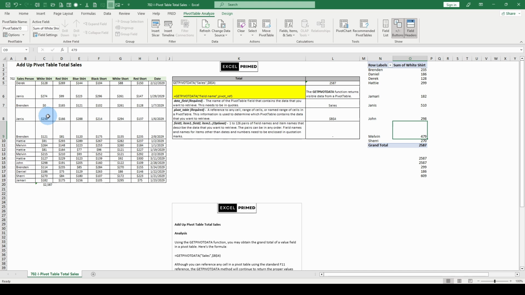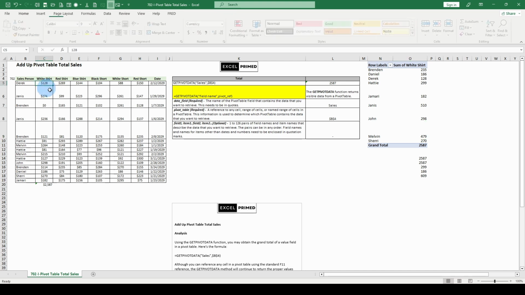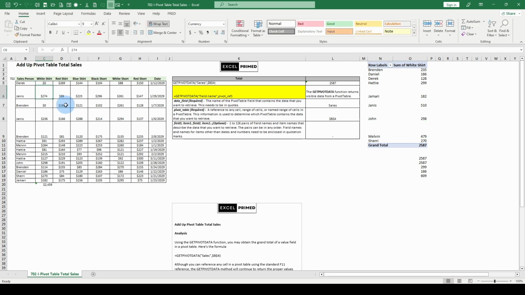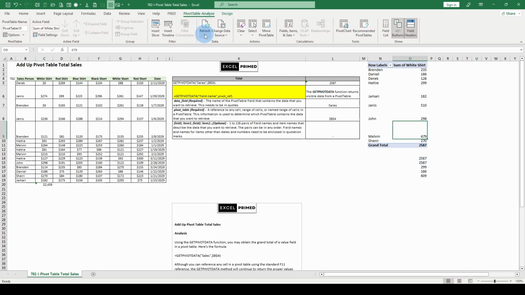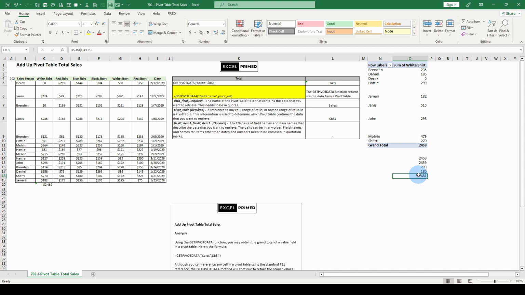How about Derek? Derek's only one. Okay, maybe this will work. See, Derek was 128, so we'll hit 0, and then we'll hit update. And you have to be in the pivot table to do this. Hit refresh, and Derek is 0. Derek is 0. And we have this sum here, 0, 4, 0, 4, and that looks correct.